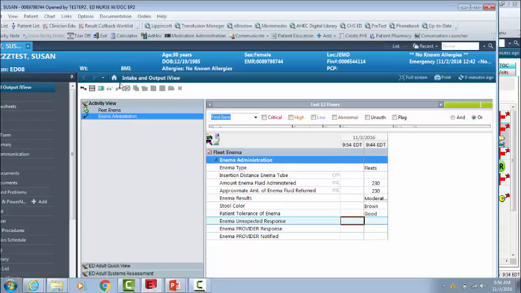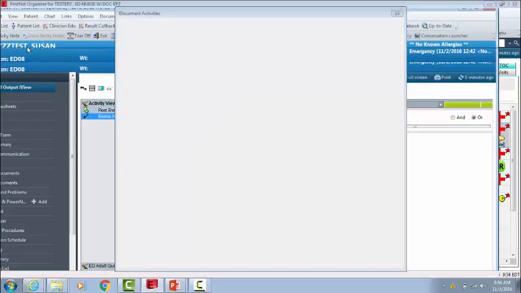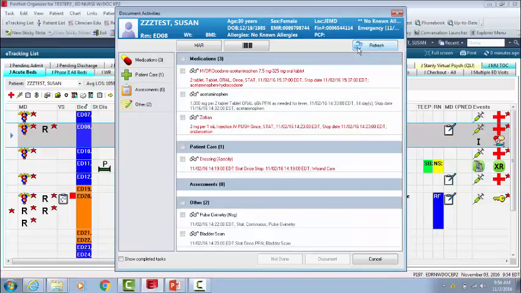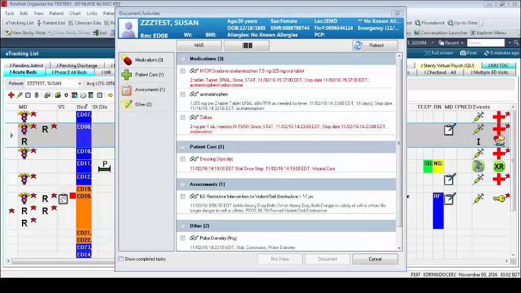Sign your documentation with a green check mark and close the chart to return to the Tracking Board Activities window. Refresh the Activities window to update the list. We have seen examples of tasks that link to iView. Let's look at a task that opens to a PowerForm. Place a check in the box to select ED restrictive intervention for violent, self-destructive, greater than 17 years activity and select document.